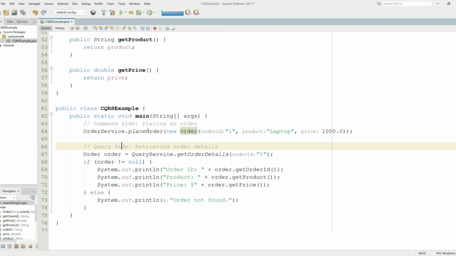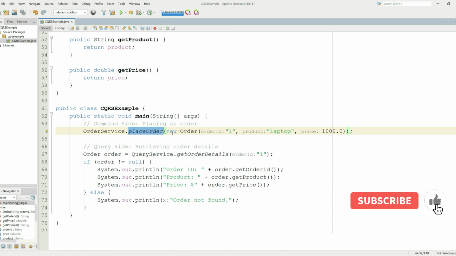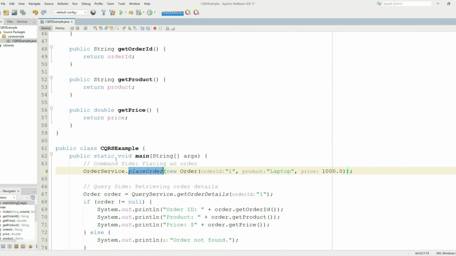So we are placing the order with the help of the placeOrder function, and this is responsible for storing these details to the ArrayList. And if you want to retrieve those details, we are using getOrderDetails, which is the query side. So this is just an example to give you an idea in Java how CQRS works in a food ordering system.